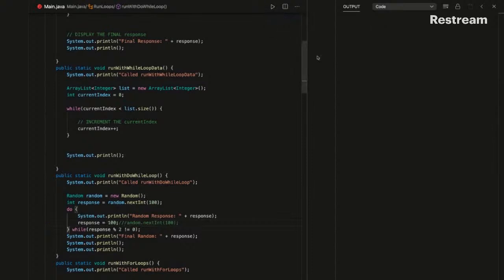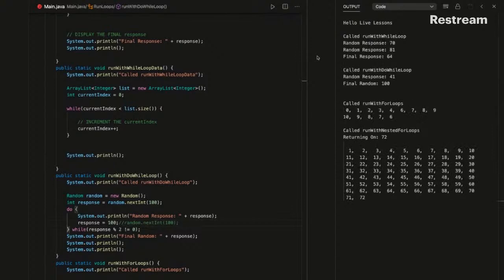Let's run this again. Okay, yeah. So because the new random number that's generated within the while loop is divisible by 2, it fails on 100. So with the logic being false, it does at least one iteration. Hopefully that answers your question.